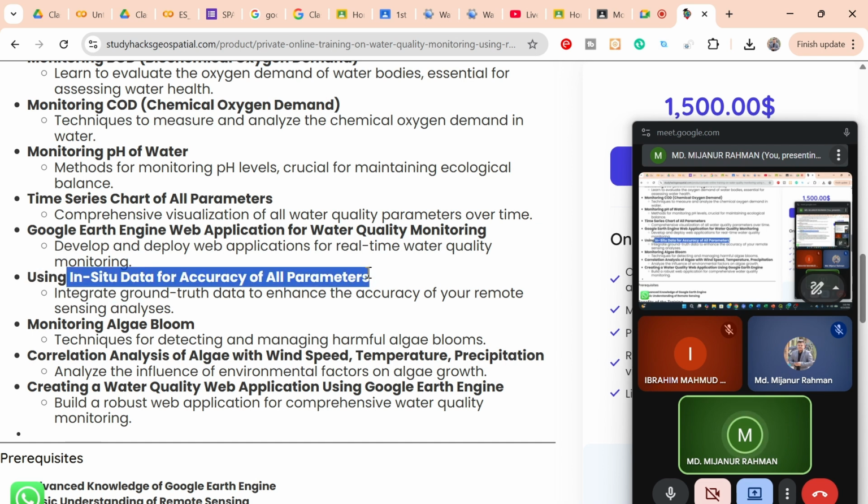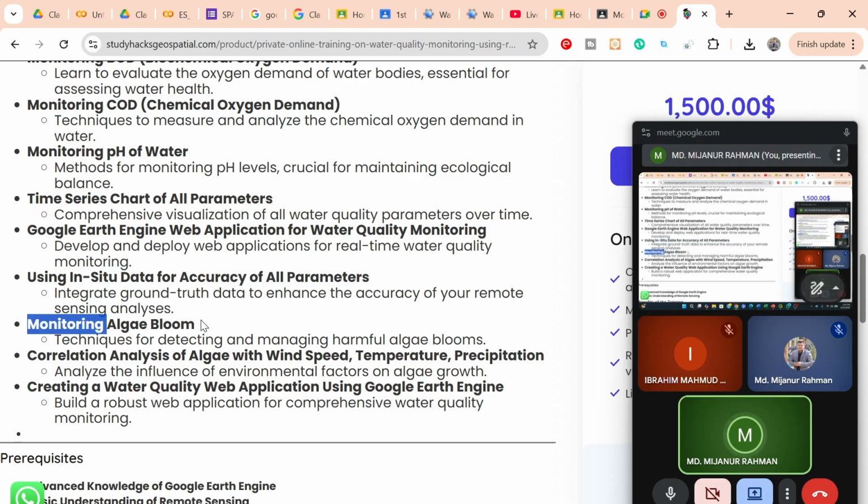Suppose your ground truth data, to enhance the accuracy of your remote sensing analysis. As well as we discuss algae bloom, how to detect algae bloom or harmful algae bloom. And also we'll discuss some correlation analysis. Suppose algae bloom with temperature, precipitation, or wind speed, and also creating a water quality application using Google Earth Engine. We also discuss that.